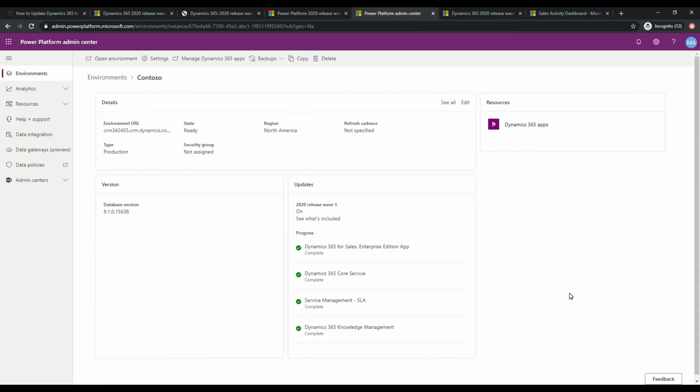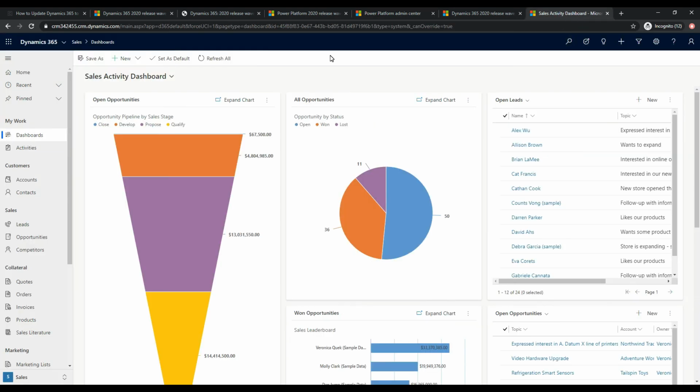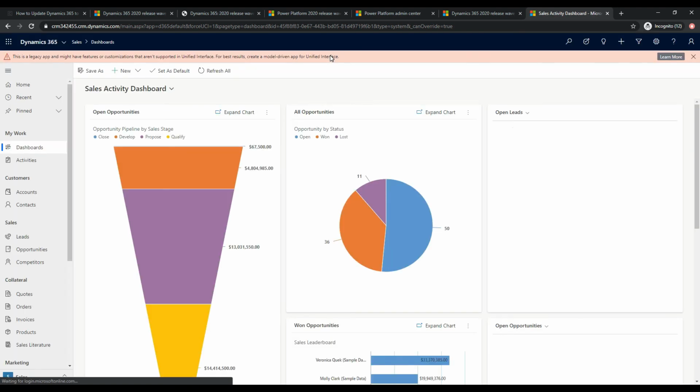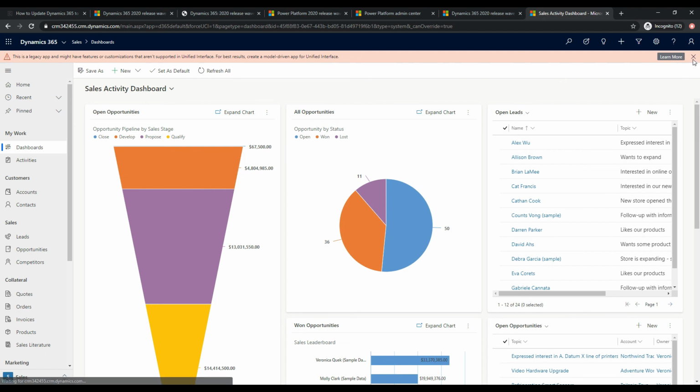All right, so now the update has been completed, and let's take a look at it. We can see here that the 2020 release wave 1 is now on, and our progress here has shown that these specific features have now been updated and are in the complete status. So we're all good and ready to use release wave 1 of 2020. Let's take a look at the version now in our environment. If I just hit F5 here, that's going to refresh our environment, and we'll be able to go into the version and see that it's been updated.